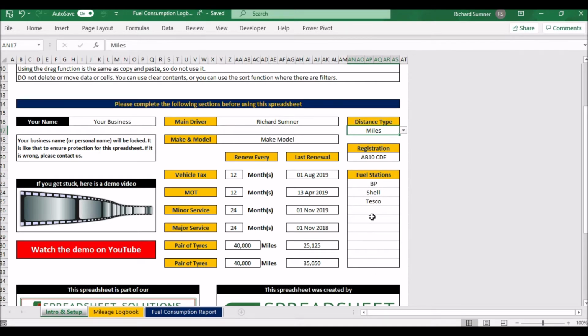And then you can list up to 10 different fuel stations that you would use. You don't have to put in different kinds of fuel. The spreadsheet will allow for either the basic fuel, standard fuel, or the high quality fuel. I'll show you how to do that in a minute. But right now, just put in up to 10 fuel stations, the ones that you're going to use.